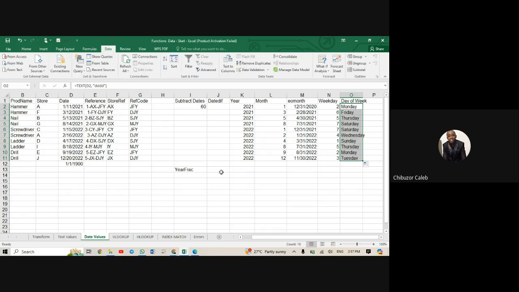So date functions are important. I have sent this file. You can go to it, even the one that we went through, browse it, look into it, and be able to do it very well.